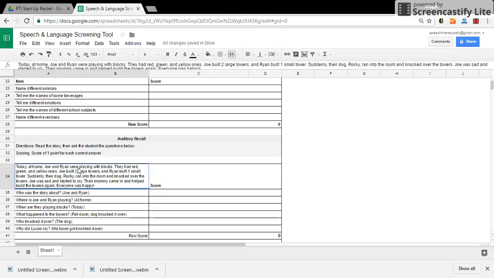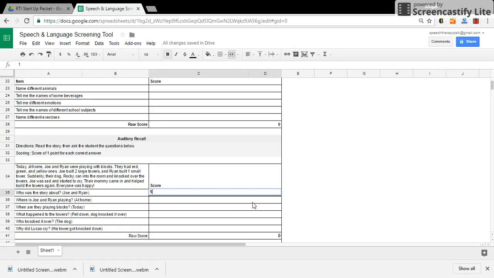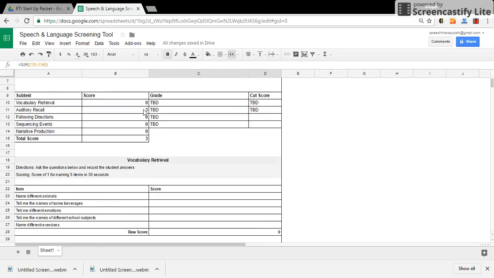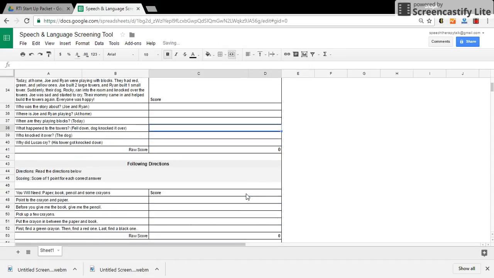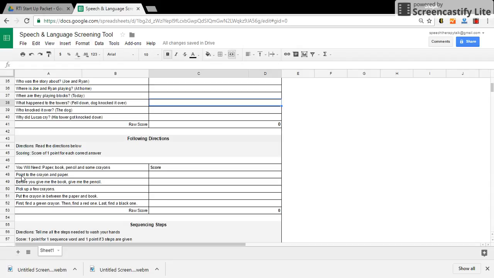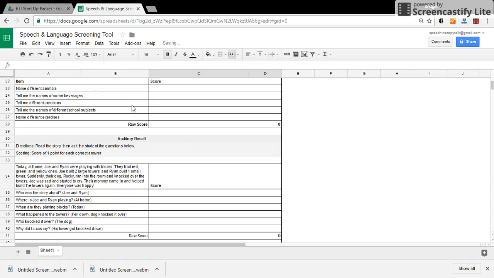Auditory recall is just a quick story I made up that looks at some different who, where, when, what happened, why questions, and then I read the story. If a student gets a point right, I put in a 1, and then you can see here it calculates it for me, and then it will input it here in the score section. So I hope you enjoy that as much as I do. Following directions, just look at some different directions that they can follow, some temporal concepts, some simple directions. You'll need a paper, a book, a pencil, and some crayons to follow it, and it's the same thing. They get 1 point if they get it right. It adds it up here, pops the score in here.